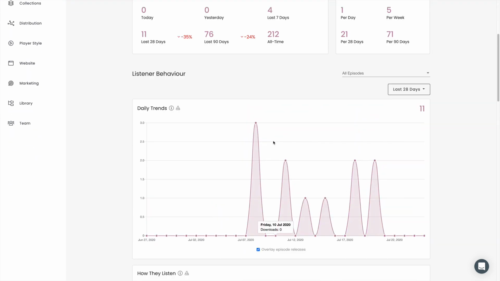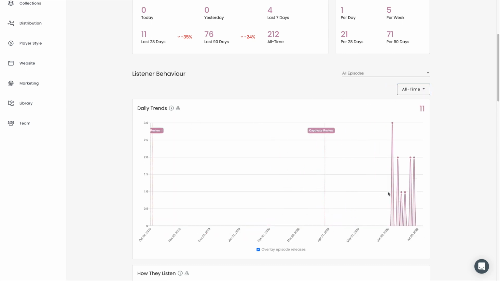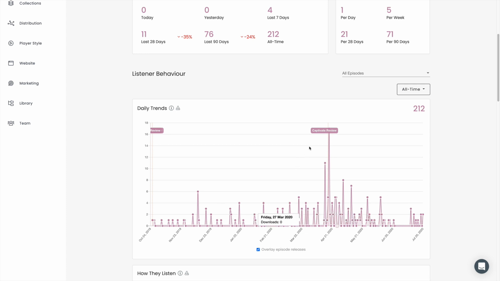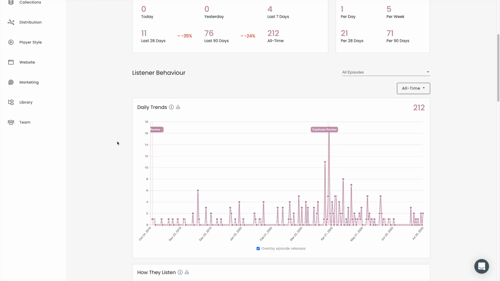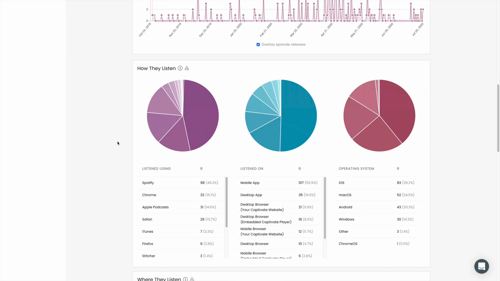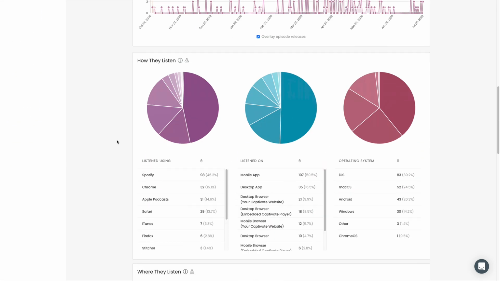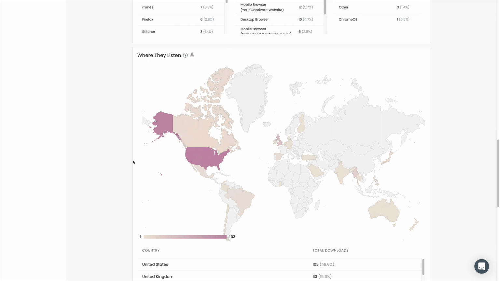Another cool thing here as you go down is daily trends. So I'm going to go to all time. And what's cool is you can see when your episodes were released, and they highlight them with the dotted line and the little name of your episode here. So that gives you a nice easy visual of when they're released and how it affected downloads overall. And as you go down, you can see different devices and apps and operating systems, all that stuff, if you really want to dive in. And then, of course, the map with the different country downloads as well.